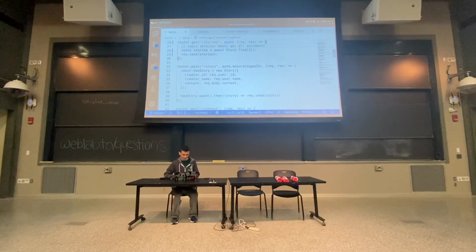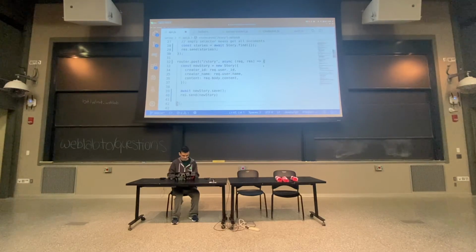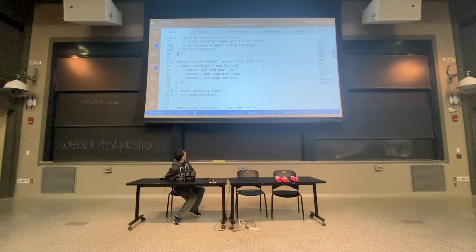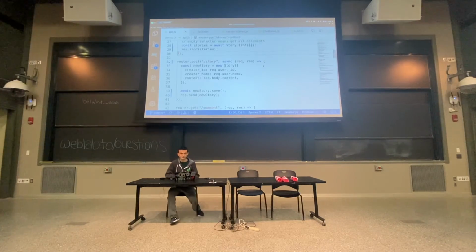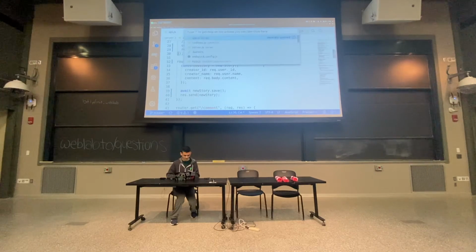And similarly, for post requests, we can make this an async function too. And then just say, for example, wait for the story to save, and then send it back. This is also fine. Right. We can also use async await in the front end too if you wanted to.